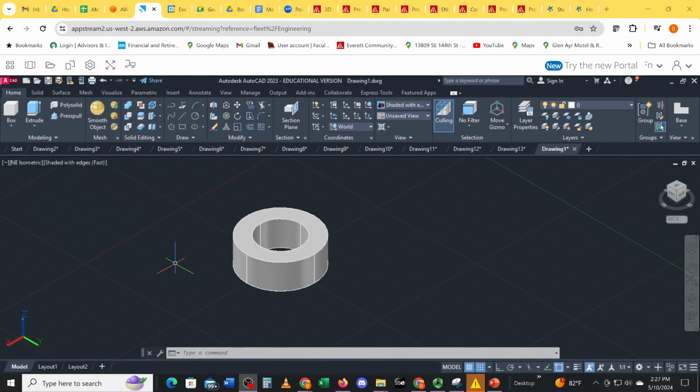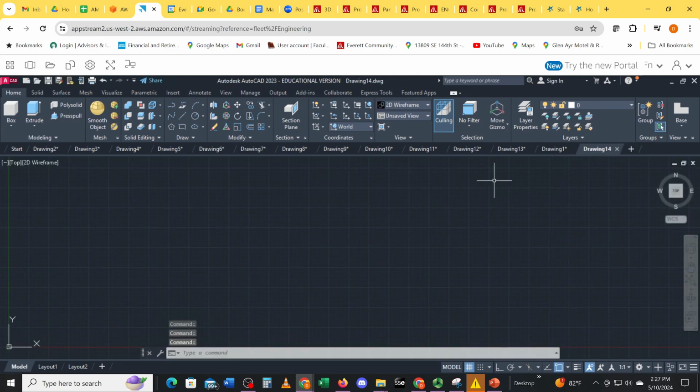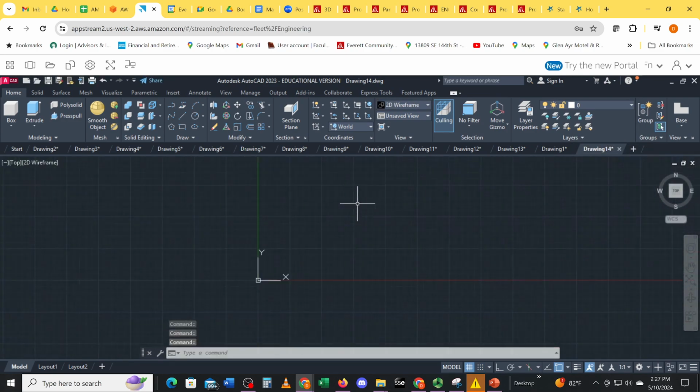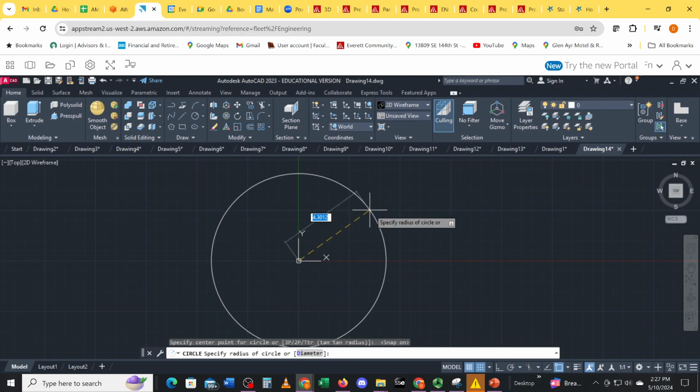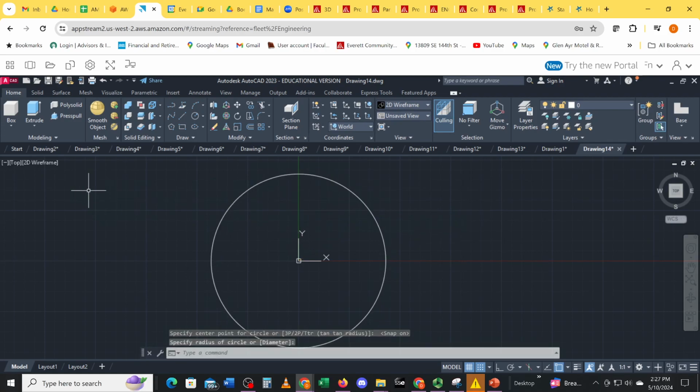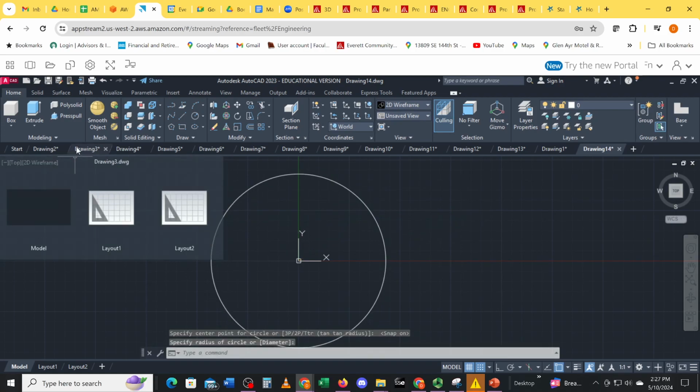Let's try and create this with diameters and parametrics. So we'll create a new part. Let's put this in the middle of the screen, and I'll do a circle and activate the snap mode. I'll just slide out some random distance, and we'll do one more.